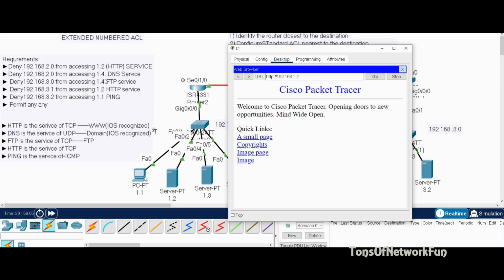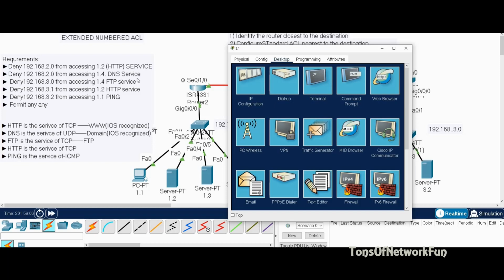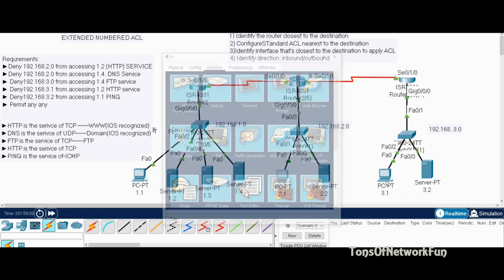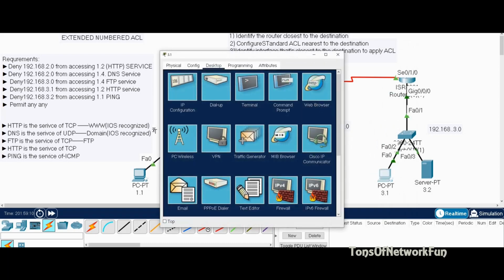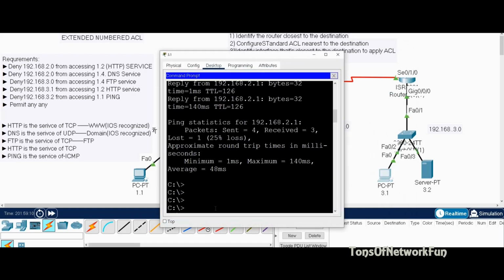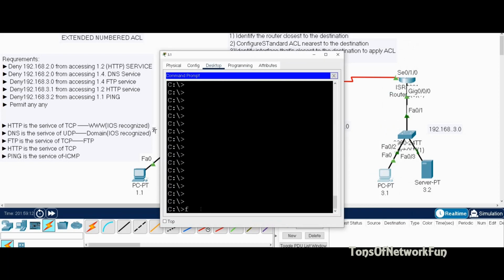And next, I cannot check DNS domain in Packet Tracer, so let's see. Let's go to 3.1 and try to access the 1.4 FTP service. So 3.1, FTP 192.168.1.4.